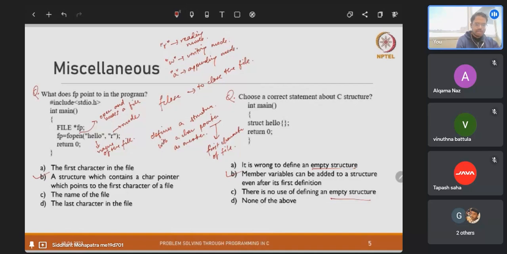But as far as we are concerned, once we open the file, if we print fp, that means it will print the first character of the file. If we print star fp, then it will print the first character of the file, because that is how it has been planned. This entire structure that has been defined and the character pointer and everything is internal to the compiler. So as a user, we don't need to really worry about that.